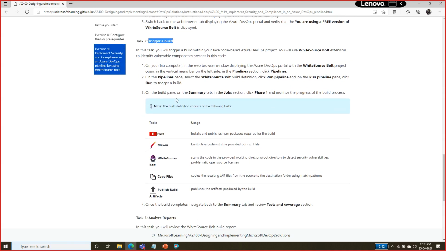In the phases which we are going to do, the first step installs and publishes the npm package, which is required for this build. We are going to build this Java code using a Maven build. We are going to scan the code for open source vulnerabilities using WhiteSource. Now we are copying the artifact, a jar file, to the destination folder, and we are publishing the artifact to the build location. So that's what we are going to do.